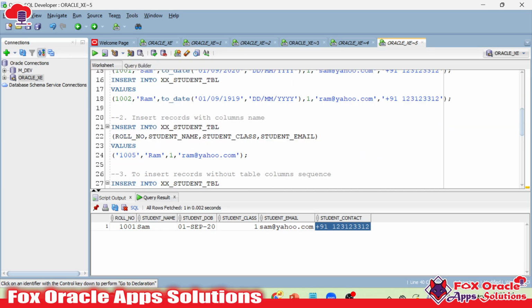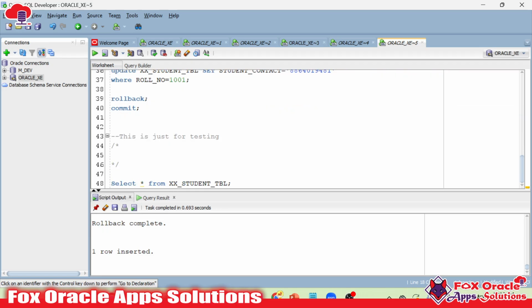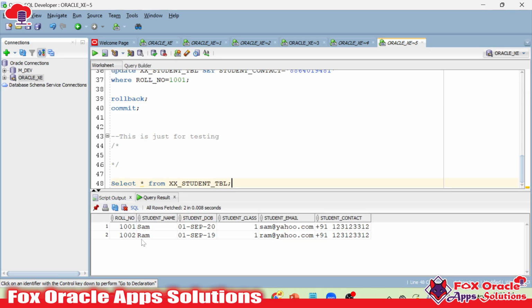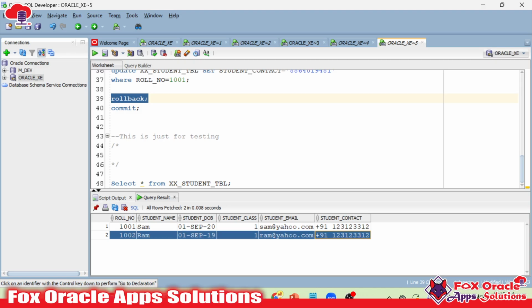So again, you can see we inserted another record, 1002, and if I do rollback, let me show you the first record. You can see here 1002 inserted. If I roll back, because I have not committed, and DML commands are not auto commit, this record will be removed.